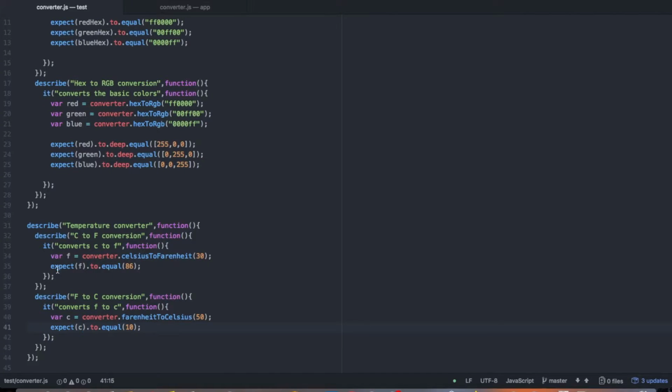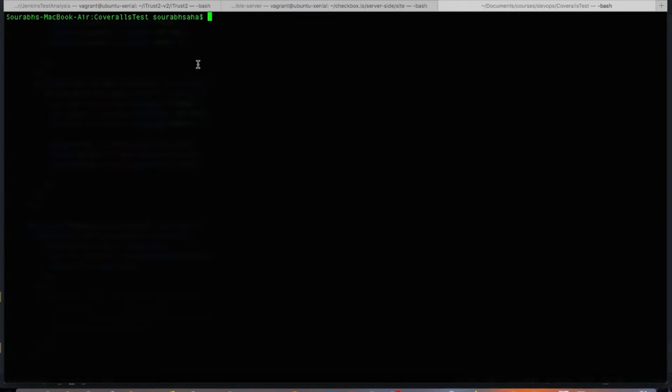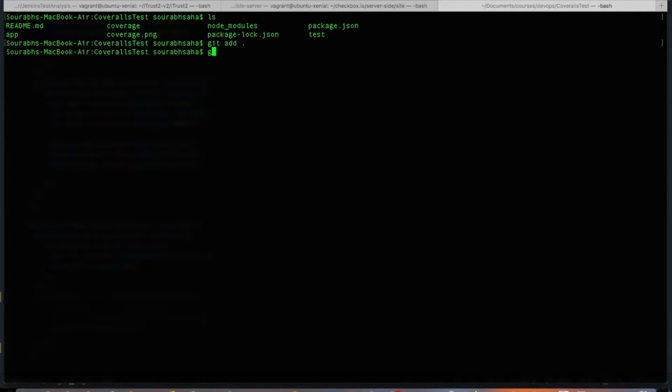So what I'm going to do right now is I'm going to break a test so that we can get coverage results that are not 100%, but still we can send it to the Coveralls API. So now I'm inside this repo. I add the changes to the repository and commit. Push the repo.